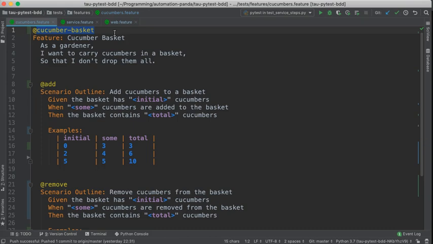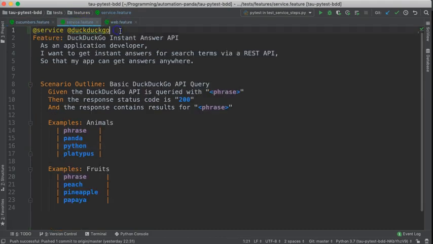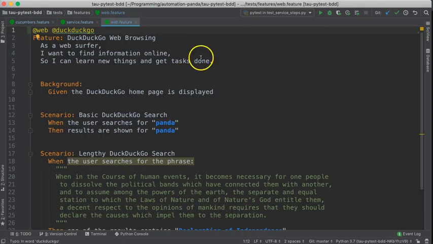and scenarios as well. If we look at the other feature files, to the service feature, I've added the two tags service and DuckDuckGo. And to the web feature, I've added web and DuckDuckGo.